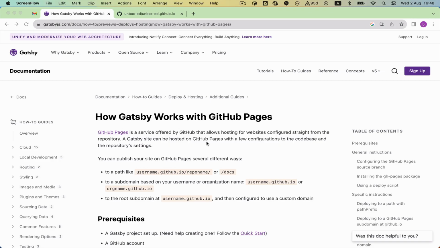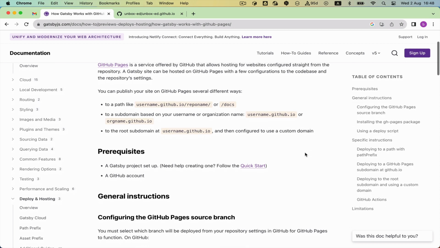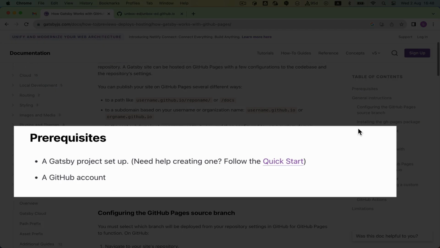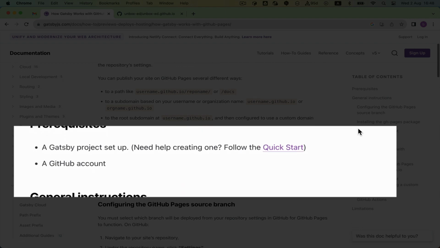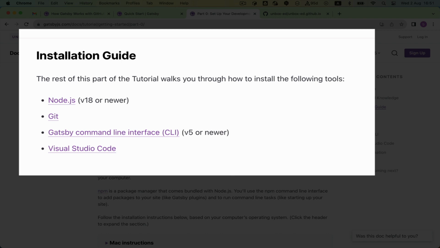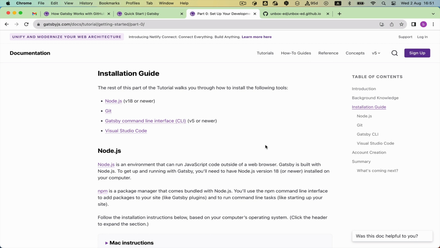Now, let's move on to how you can start your own Gatsby website with GitHub Pages. First, navigate to the official Gatsby documentation page on how Gatsby works with GitHub Pages. The link is in the description below. Before you start, make sure you have all the prerequisites installed. These include Node version 18 or higher, Git, the Gatsby CLI, and a text editor or IDE of your choice. You can check the installation guide link in the description to ensure you have everything set up correctly.